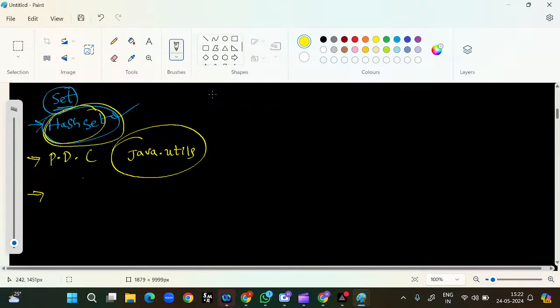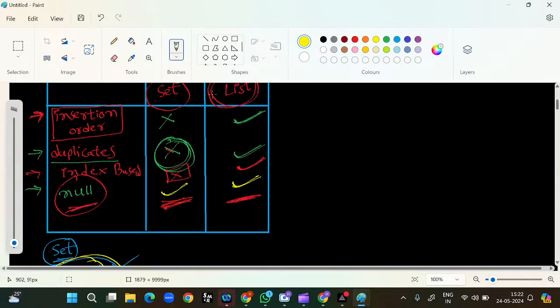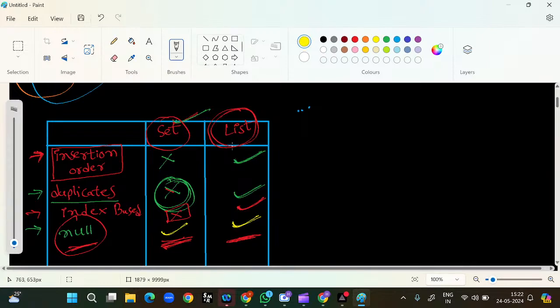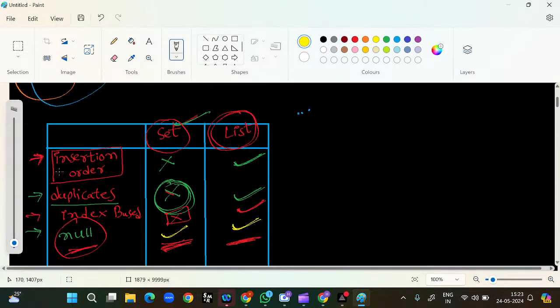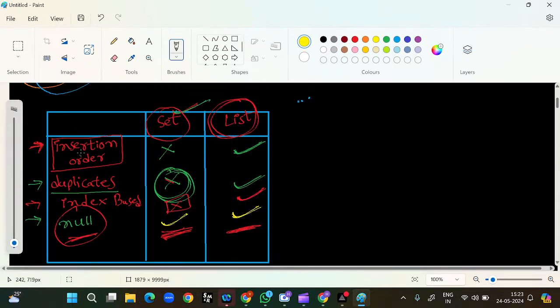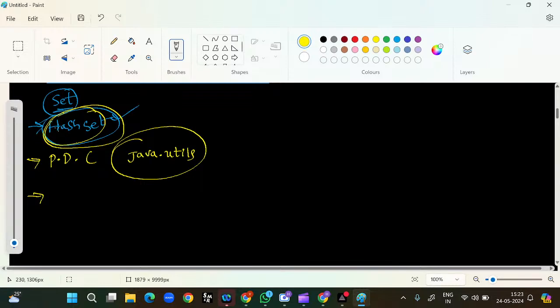In the HashSet, these are the differences. I no need to write them one more time. HashSet also doesn't follow insertion order, duplicates are not allowed, it is not index based, and null is allowed. Whatever points we have discussed earlier, like insertion order, duplicates, index based, null, the same things are applicable in the HashSet also.